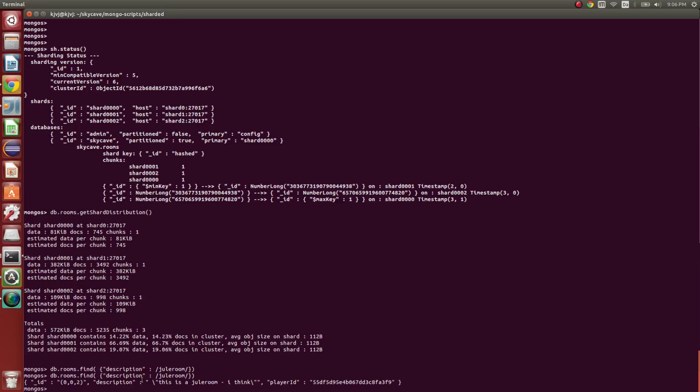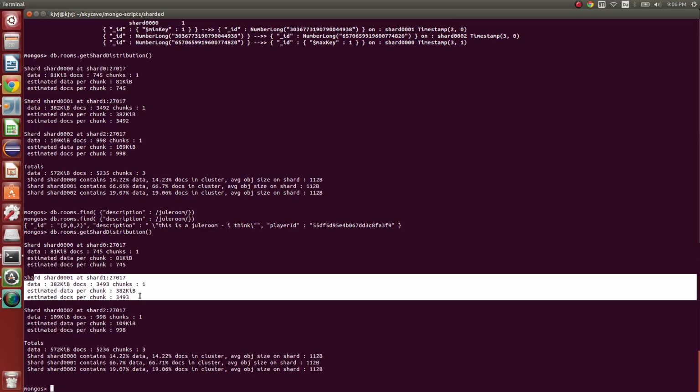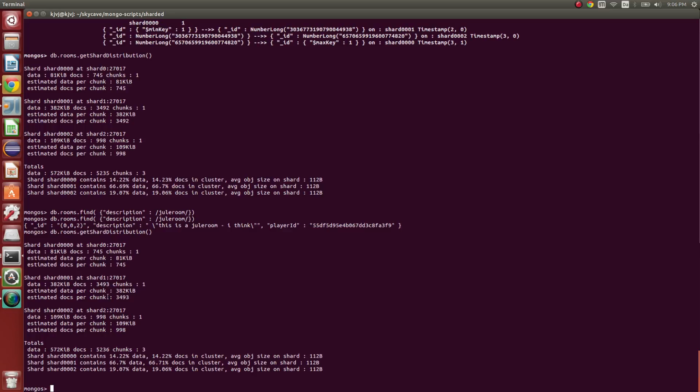I'm not quite sure which shard has this. Can we tell that? Fairly easily. Yeah, we can see this one went into shard 0-0-1, which is simply distributed by the hash algorithm. So, yeah, we increased this by one document.